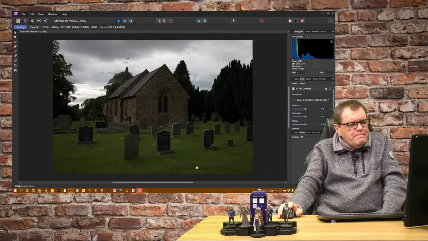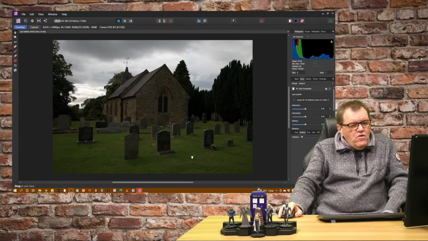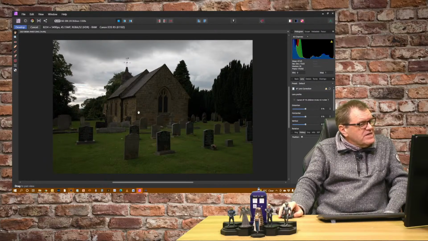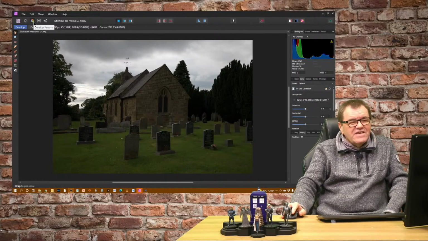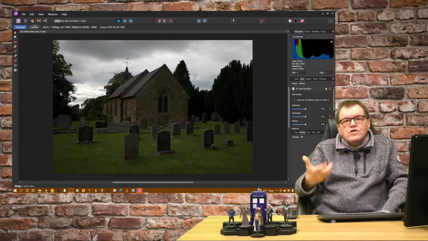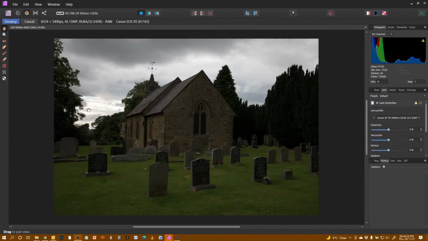Close that window. Now, with this file, you'll see what's actually happened is that it's changed the persona as it's opened it. So instead of being in the photo persona up here, we are now in the develop persona. And this is what we would use for processing raw files. This image is deliberately dark because I wanted to preserve the highlights down here. And that means I need to make some changes.